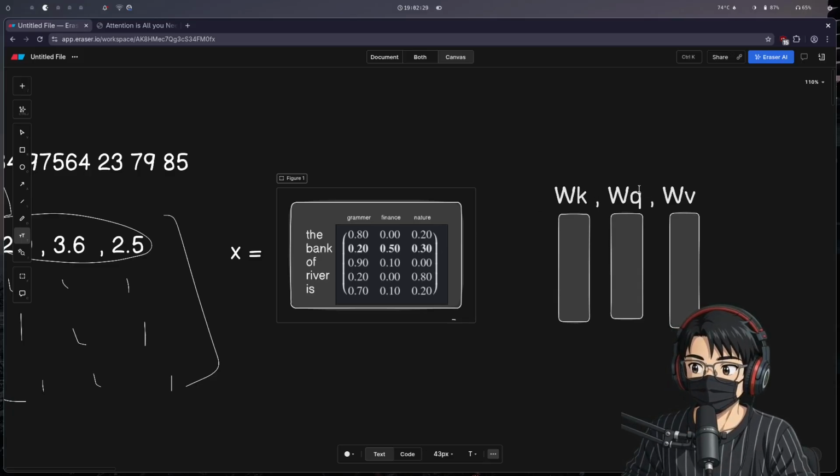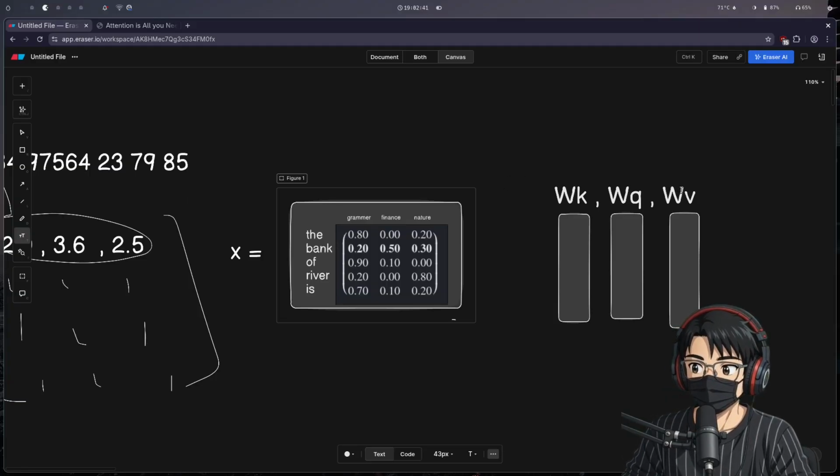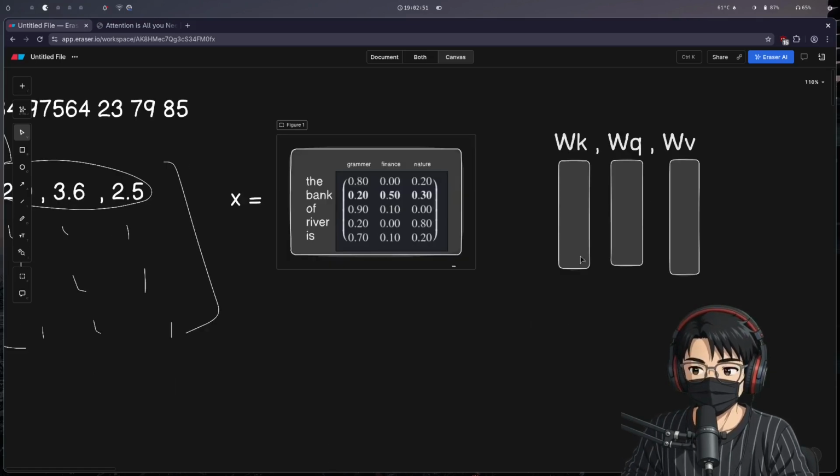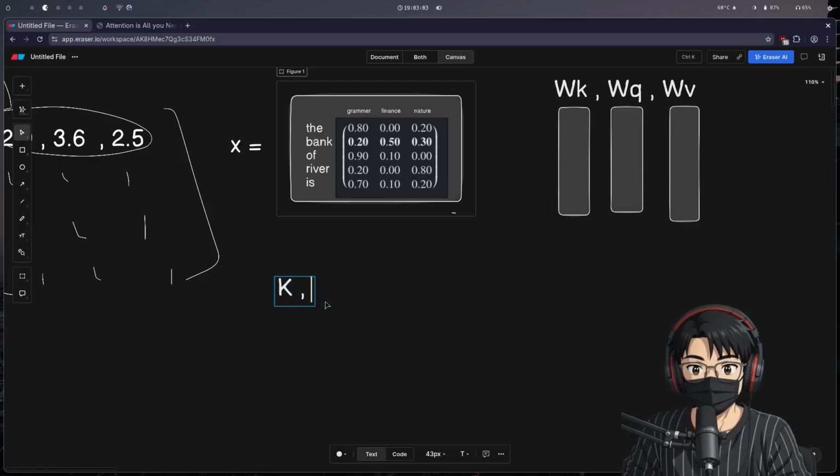What is WQ? This is the query, basically responsible for telling our LLM what a word is asking for. WQ is self-explanatory, and WV is the value weight. This basically tells our LLM which word carries which semantic meaning. So if we multiply X with WK, X with WQ, X with WV, we'll get three matrices: K, Q, and V.